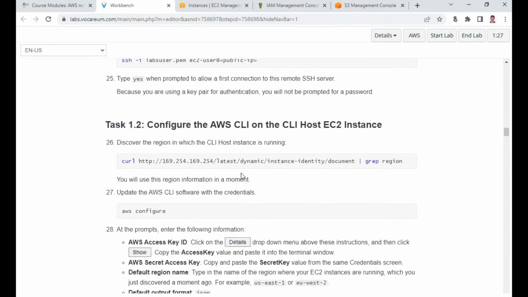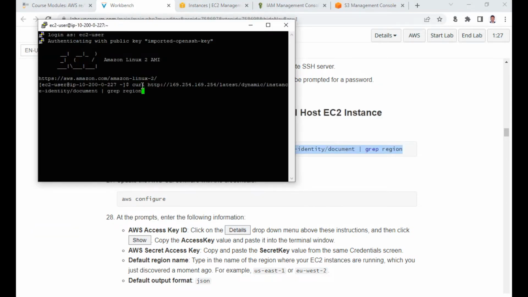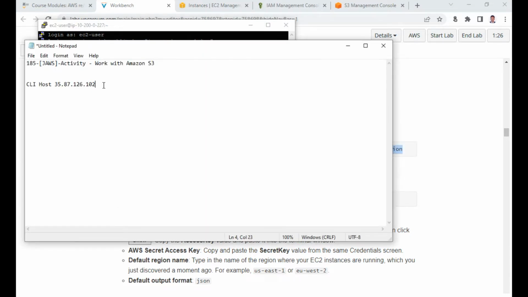We have to go a little bit more, to point number 25. Discover the region using this document, using this curl command. It displays the region as US West 2. Just copy that. The region where this server is hosted is US West 2.